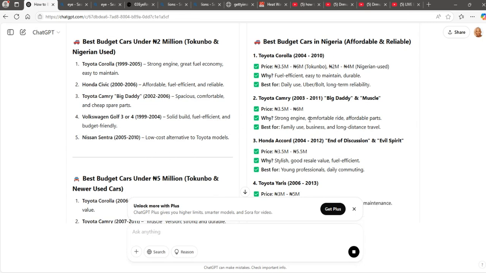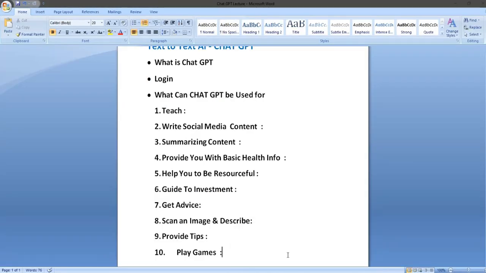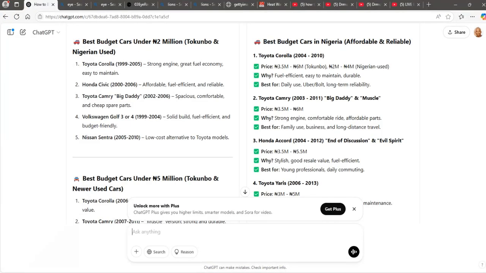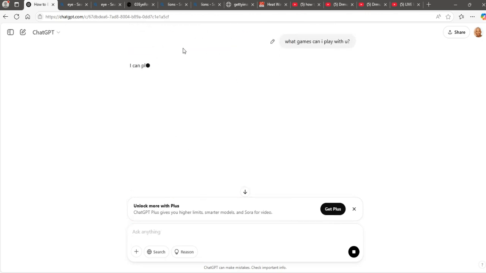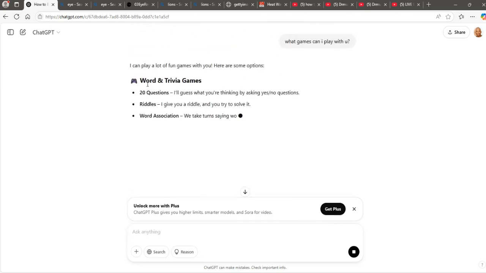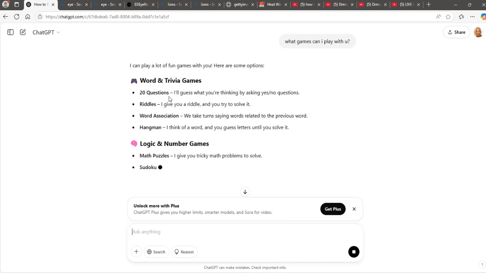ChatGPT can give you tips. Then finally, you can also use ChatGPT to play games. Now, this is also very interesting. So let's go to ChatGPT and ask it a question. What games can I play with you? I press enter. Okay. I can play 20 questions, riddles, word association, hangman. These are the games it can play with you.